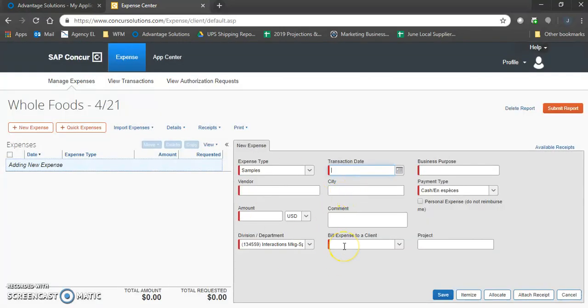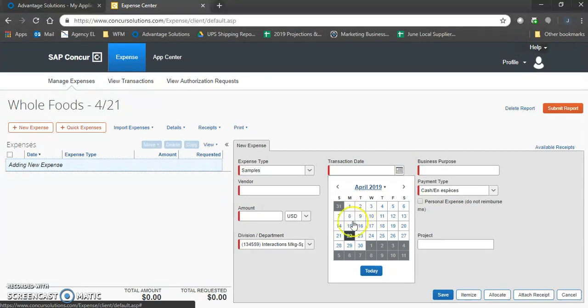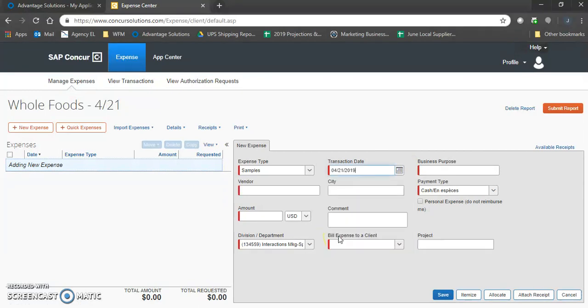And now we're going to go ahead and fill out the details for the purchase. So transaction date has to match the date on your receipt. My event took place yesterday, the 21st, and that was the date that I made the purchase as well.